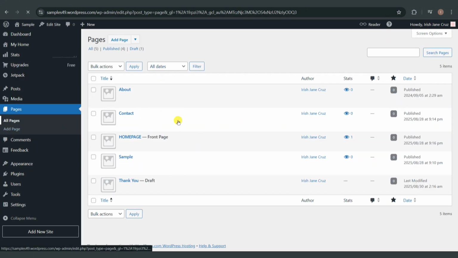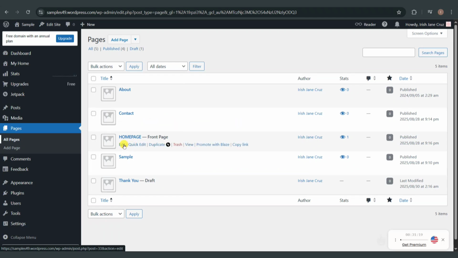HTML of. Click on Pages on the left side of your screen and then click on Edit below that specific page that you want to edit. Now that will take you into a new page.